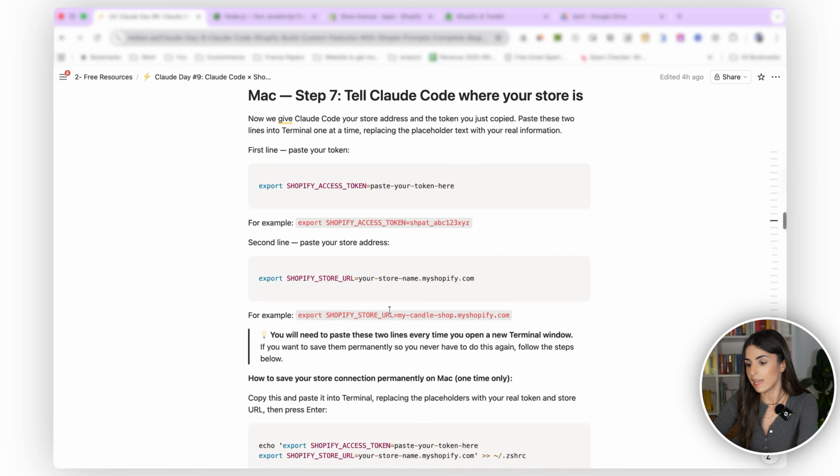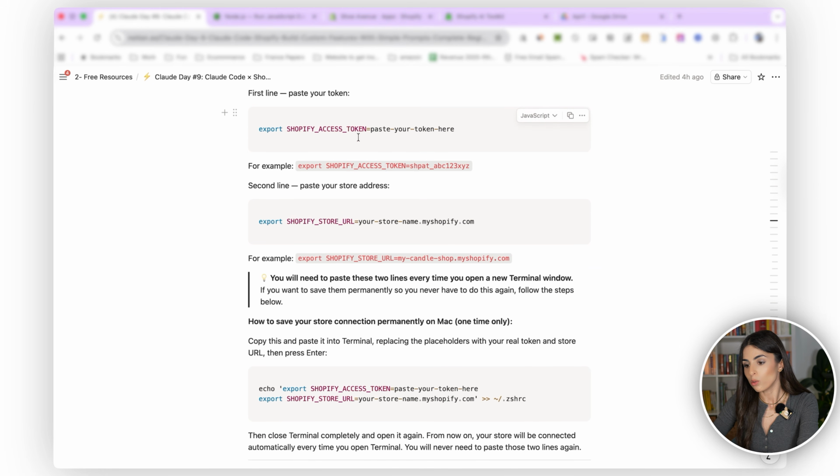So as you can see in here, you need to first copy and paste this in the terminal, in the Claude terminal. Then you need to do this also in the second step. In the first step, you need to fill in your token in here. And in the next step, you need to fill in your Shopify URL in here. I will do this and get back to you.